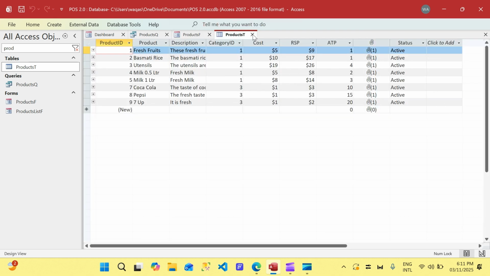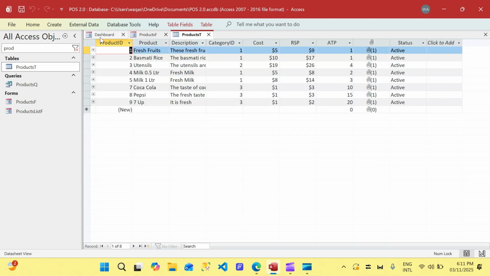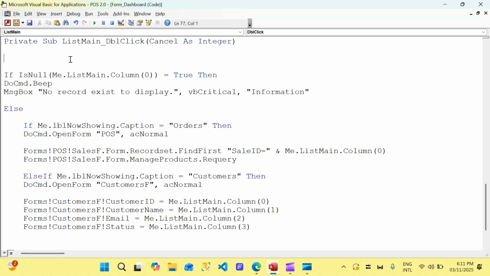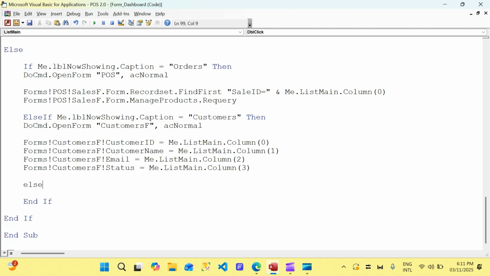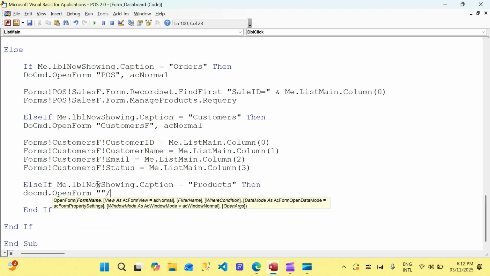So how do we do this? Well, let's go ahead and check it out. Okay, we'll close this products table, we will open, and let's click on the double click event dot dot dot, and we're going to achieve this using a recordset. So we'll say Dim rs products as Recordset. Okay, and now we are going to come here and we're going to have ElseIf Me.lblNowShowing.Caption equals what it equals to, equals Products. Okay, then DoCmd.OpenForm, and the form name is products f, which we are opening.